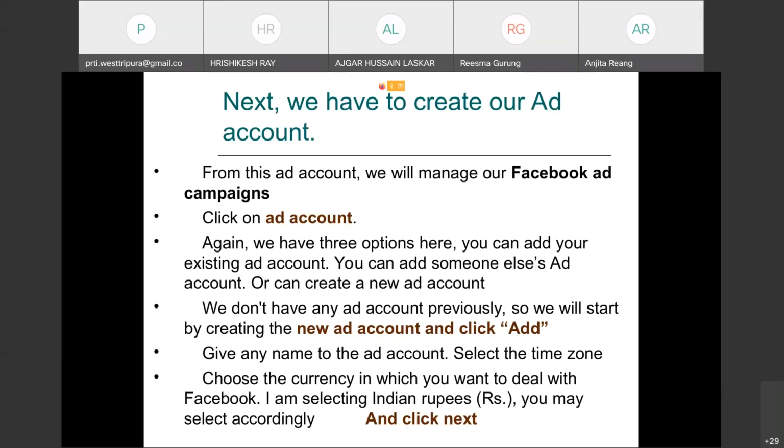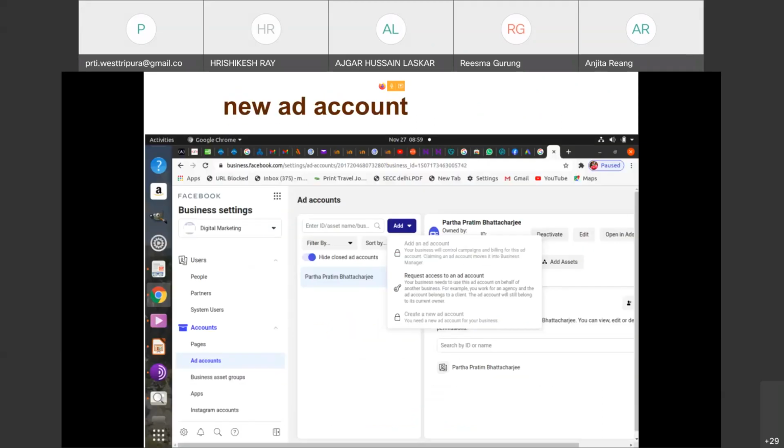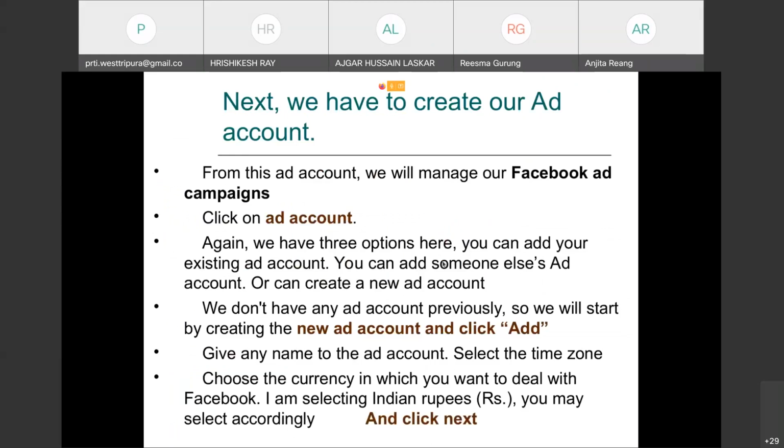Give any name to the account, select the time zone, and choose the currency in which you want to deal with Facebook. I am selecting Indian rupees. You may select accordingly and click next. So for the new ad account, you can select as per the previous one.